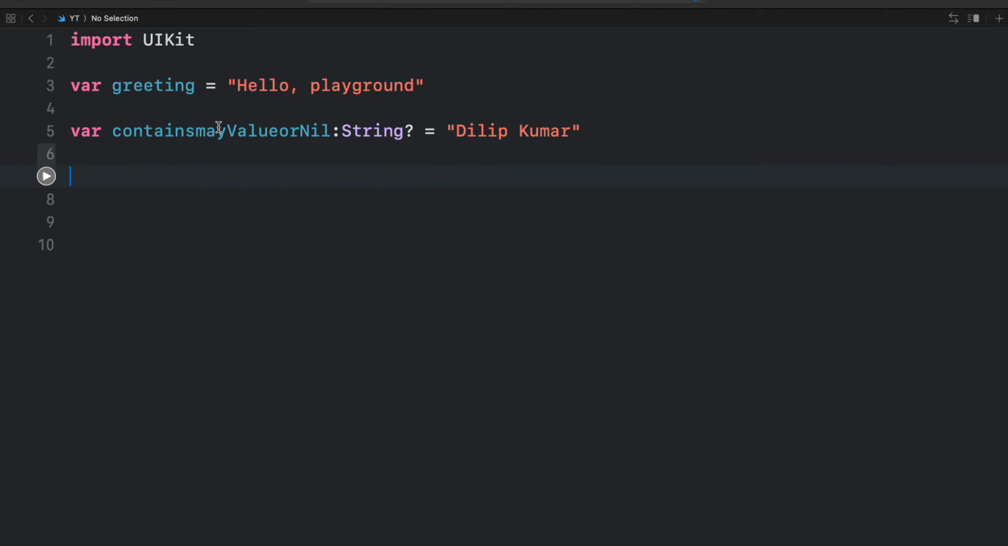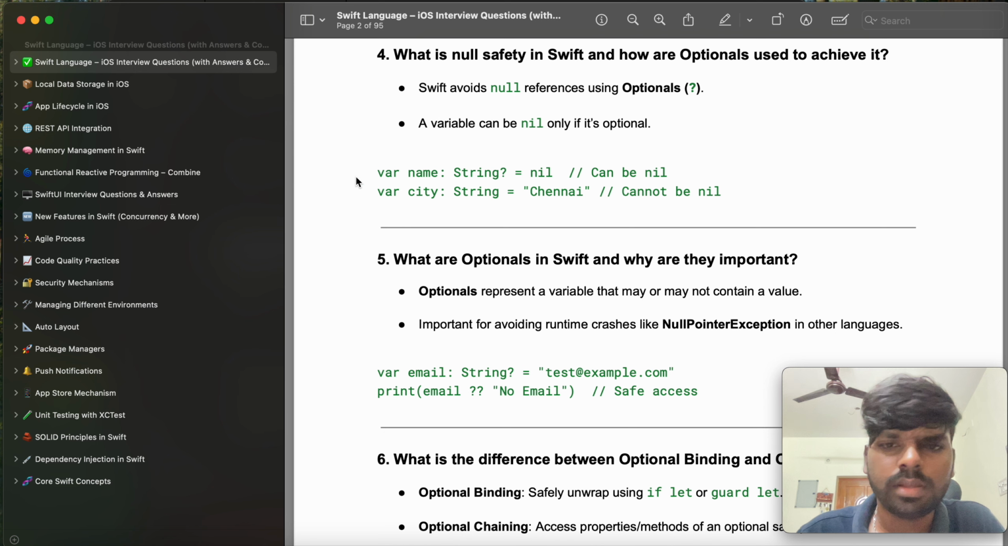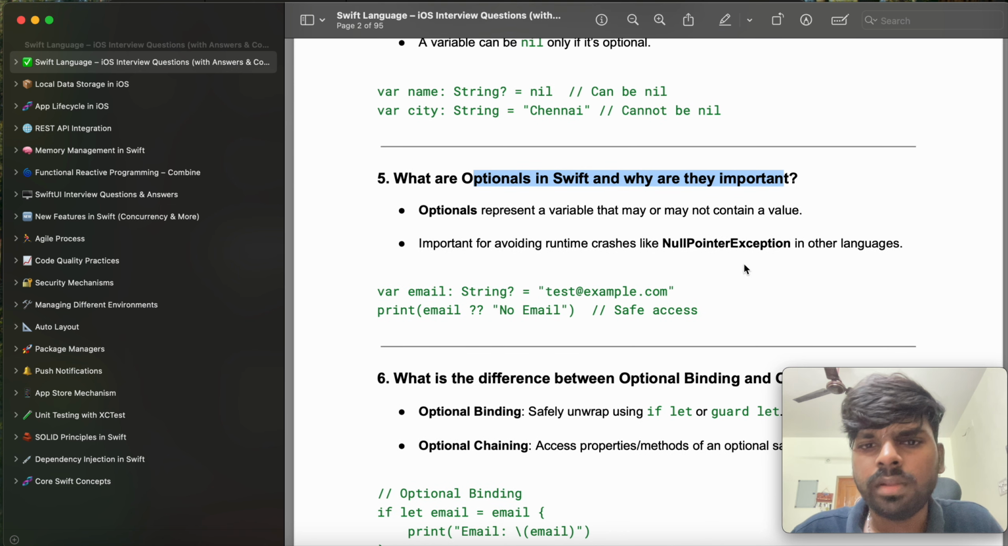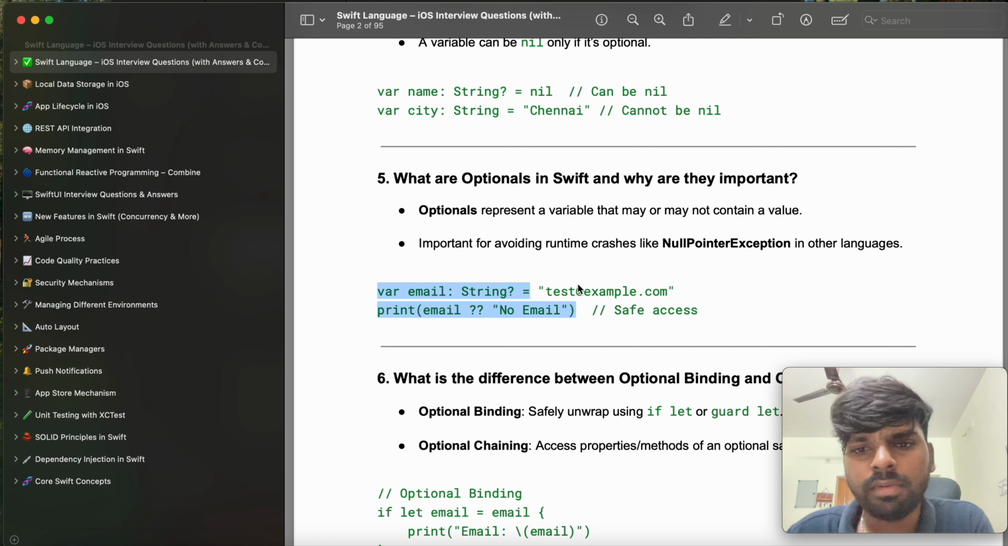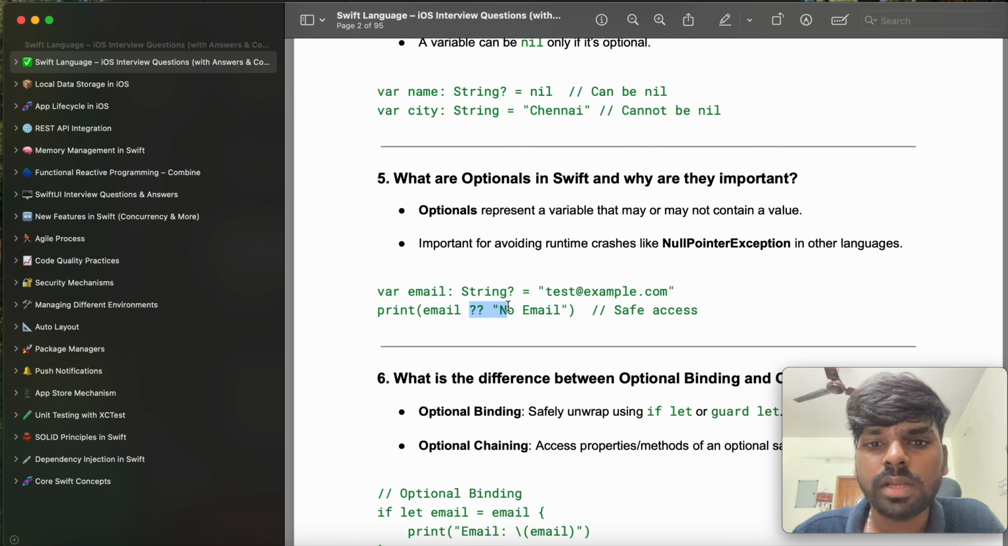So I can again make it nil. There is nothing heavy that will happen. That's what they have mentioned as optionals in Swift. And why are they pointed out? Because here the email can be a string, and it can be safely accessed through optional. This is the default value representer.